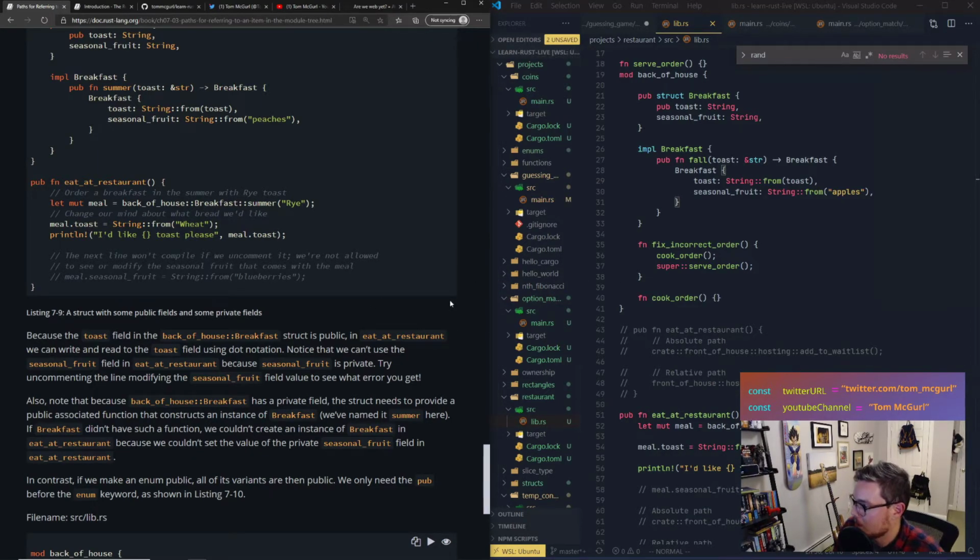eat_at_restaurant, we can write and read to the toast field using dot notation. Not that we needed to. We all knew we were picking rye toast anyway. So whatever. Notice that we can't use the seasonal_fruit field in eat_at_restaurant because seasonal_fruit is private. Try uncommenting the line, modifying the seasonal fruit value, and see what error you get. We did that. Very cool.